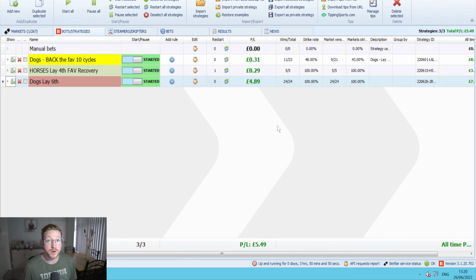Which this is also handy for as well, is if you want to test some in simulation mode, you can have two instances of BF Bot Manager running, one in real mode, one in simulation, allowing you to test over here and then be trading over here for real. Just an option if people want to do that.